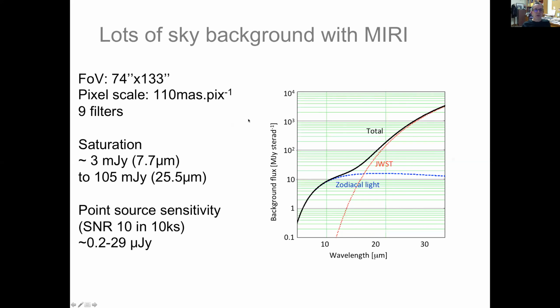So I'm not going to go through the details of all this, but you can read them afterwards. But this is a kind of saturation level that one has. In fact, this is very bright. What I'm trying to say is that a very faint source on the ground will actually saturate with JWST. So MIRI will be very sensitive and quite unique in this wavelength range.